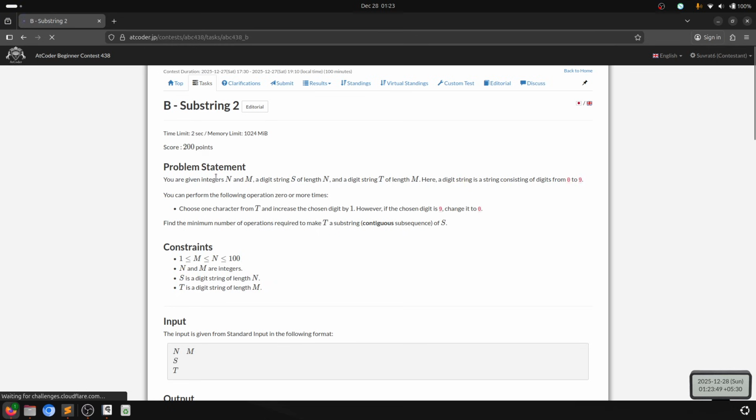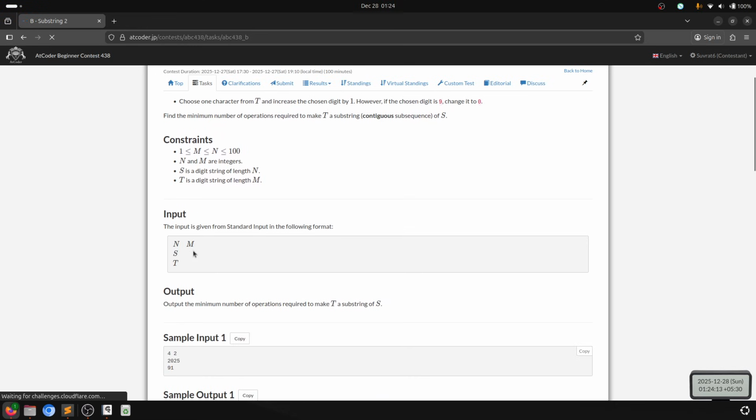So you are given integers N and M, a digit string S of length N, and a digit string T of length M. Here a digit string is a string consisting of digits from 0 to 9. You can perform the following operation 0 or more times. Choose a character from T and increase the chosen digit by 1. However, if the chosen digit is 9, change it to 0. Find the minimum number of operations required to make T a substring of S.